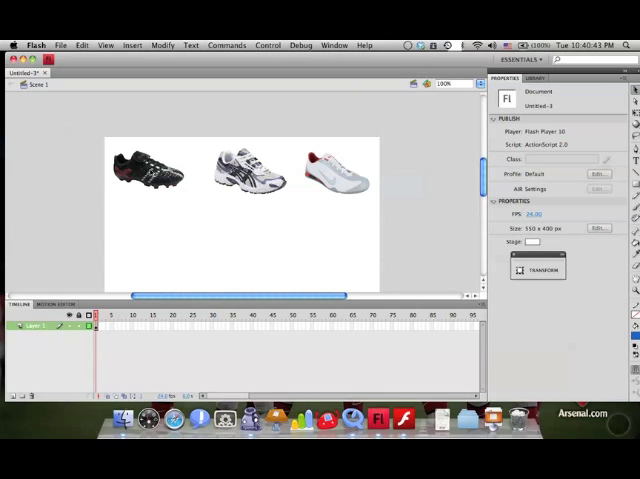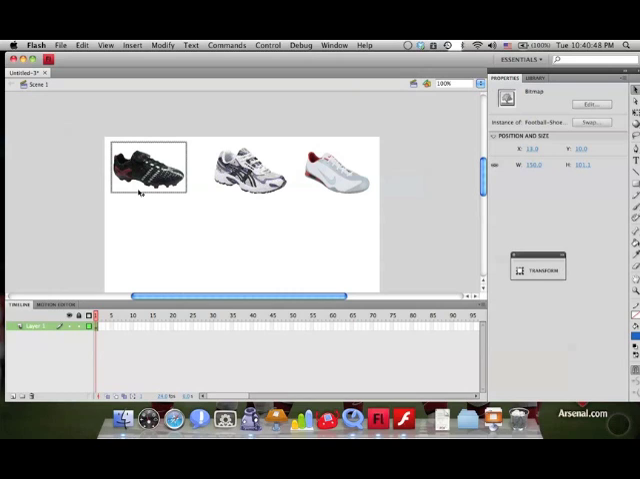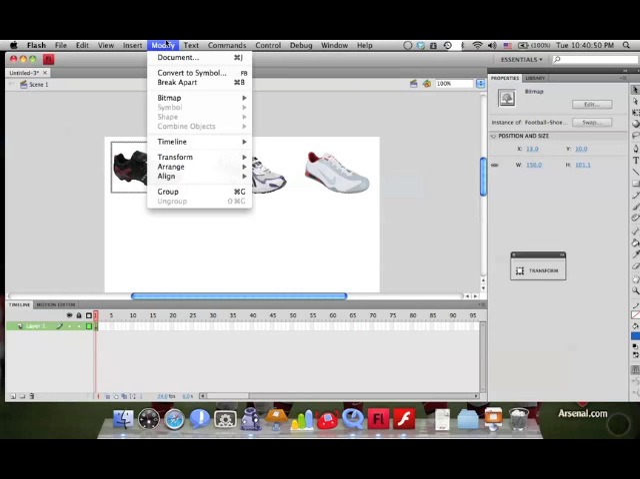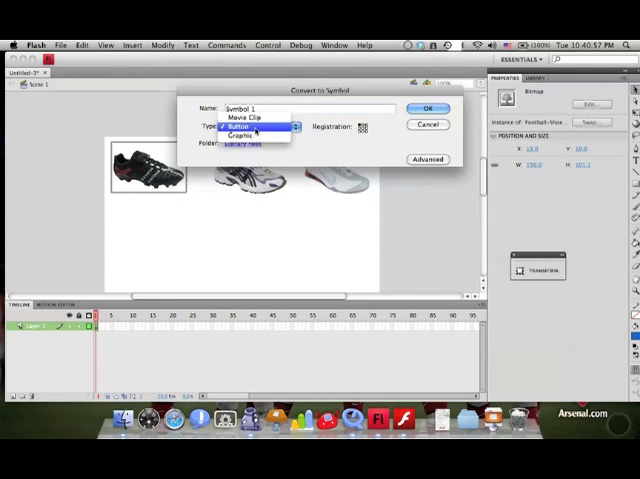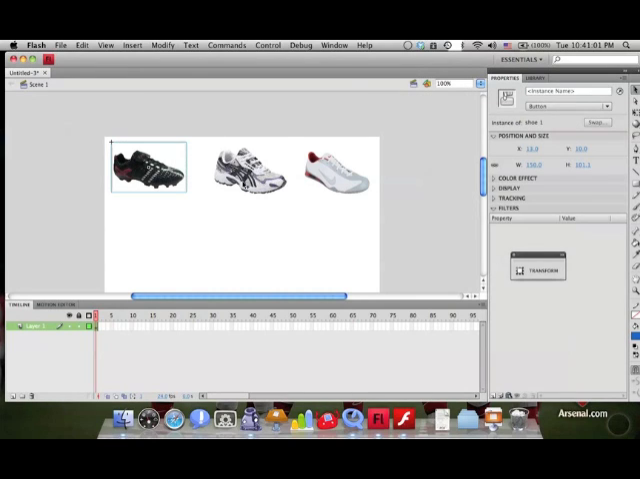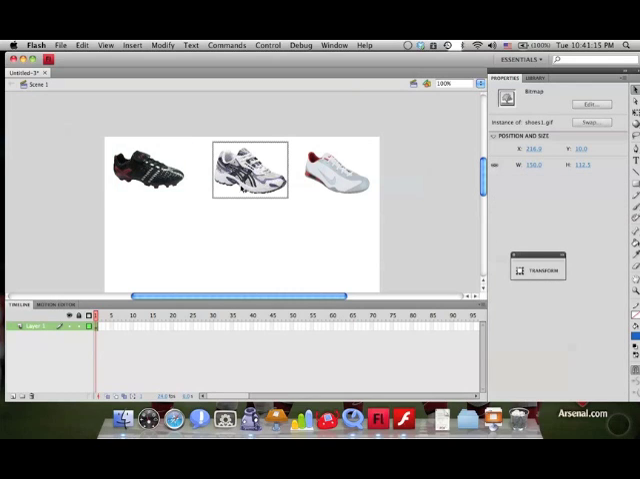Now, to be able to interact with these images, we will have to convert them into a symbol. So you click on the image, you click modify, convert to symbol, and you choose button, right? So let's just say shoe 1. And as you can see, once you have converted it into a symbol, there's this blue border around it. It tells you that you've converted this image into a symbol, unlike these ones which have gray borders.